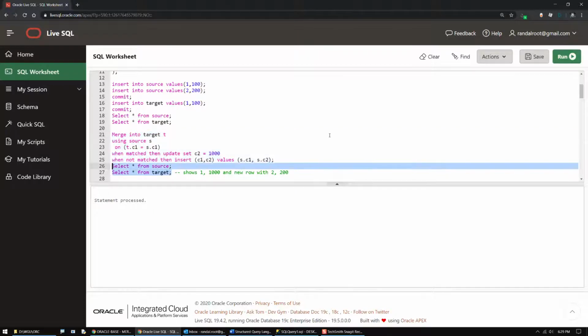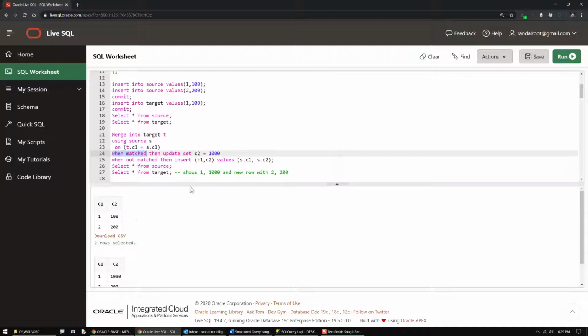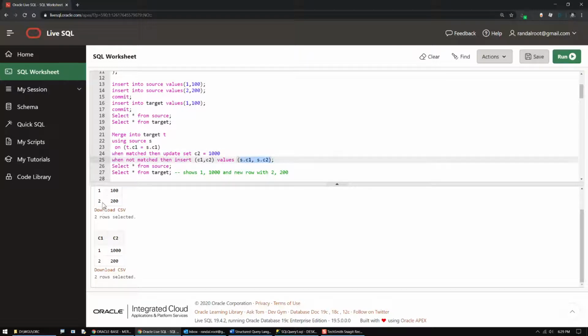The statement's processed. I'll select the data from the table, and we can see that when it examined the first row, it found there was a match. So when matched, it performs an update and sets the value to 1000. When it didn't find a match for row 2 in the target table, it inserted one by grabbing the value it was currently looking at, taking that data from the source and putting it in the target. So that's how it works. Pretty straightforward, very similar to what I would see in other database products, including the one I work with the most, Microsoft SQL Server. A little bit of differences, but not by much.